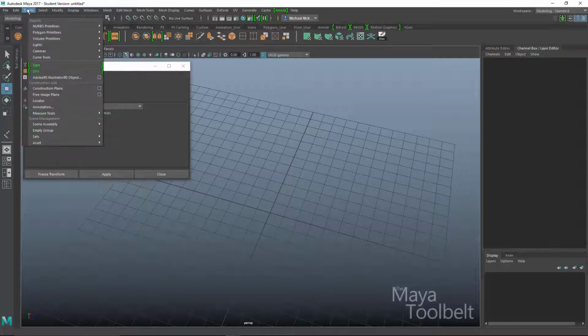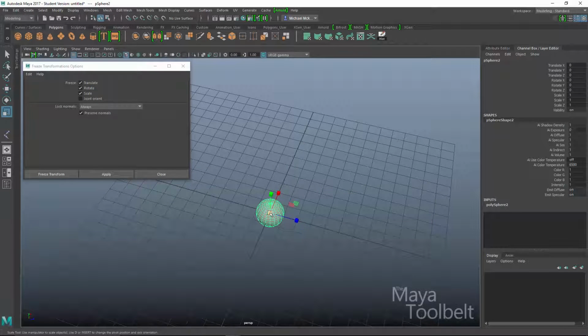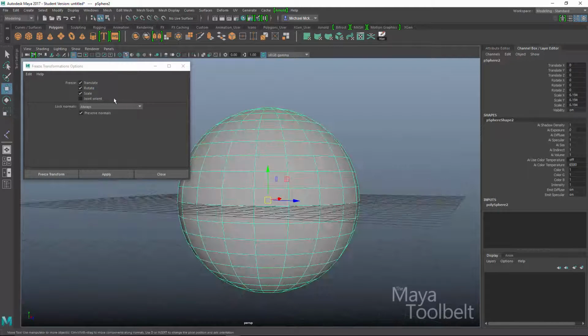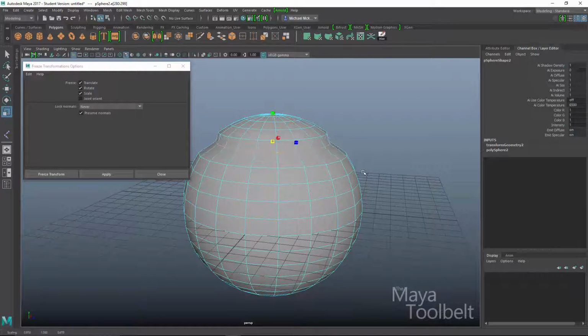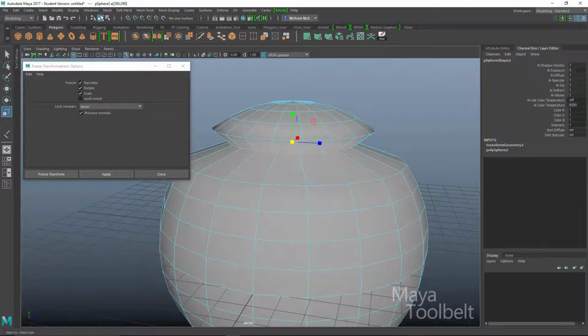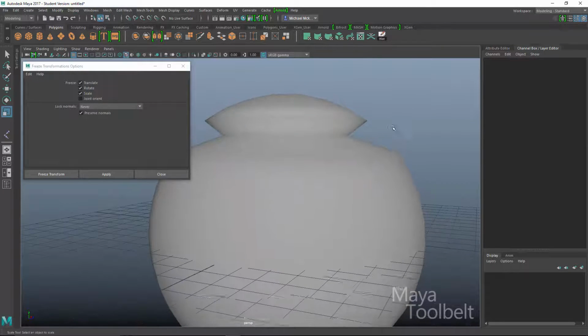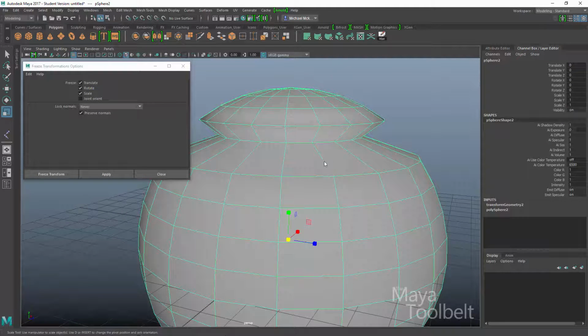Let's just make a new sphere. Go to create polygon primitives sphere. So I'm going to scale this up like this. And lock normals, I'll say never for now. Hit apply. And then I'm going to grab an edge loop and scale it in. So again, the edge is still soft, like it should be.